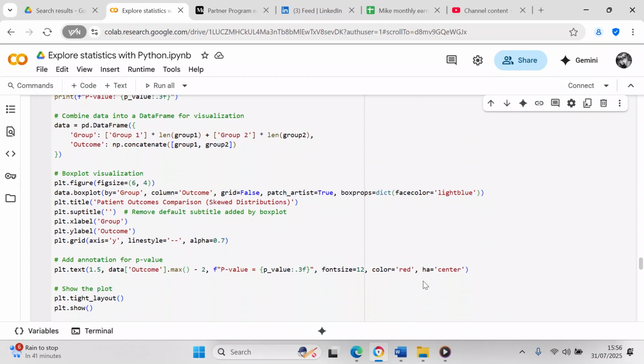So now we're going to combine the data to create a data frame. So data equals pd.DataFrame({'group': ['group 1'] * len(group 1) + ['group 2'] * len(group 2), 'outcome': np.concatenate(group 1 and group 2)}). So now we're going to make a box plot to visualize the data.